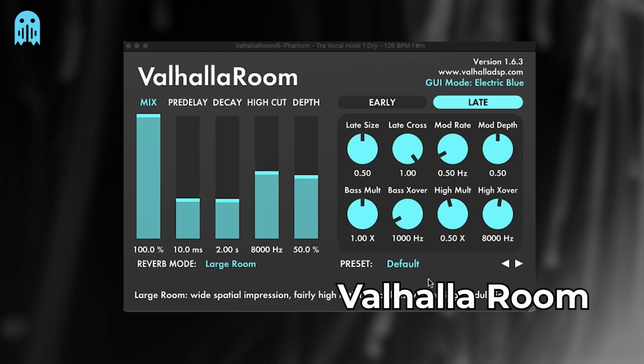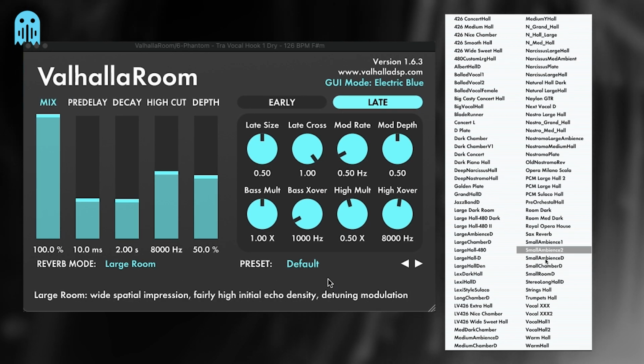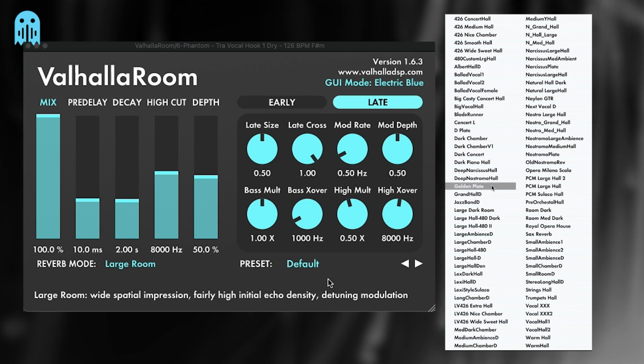So we can use the Valhalla Room. There are plenty of presets that you can use here. You can go for something like this.